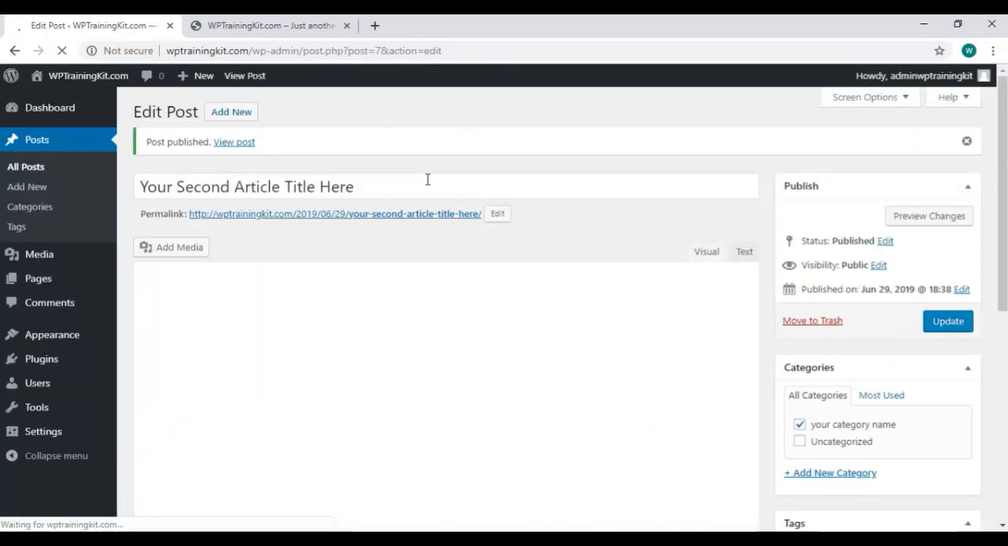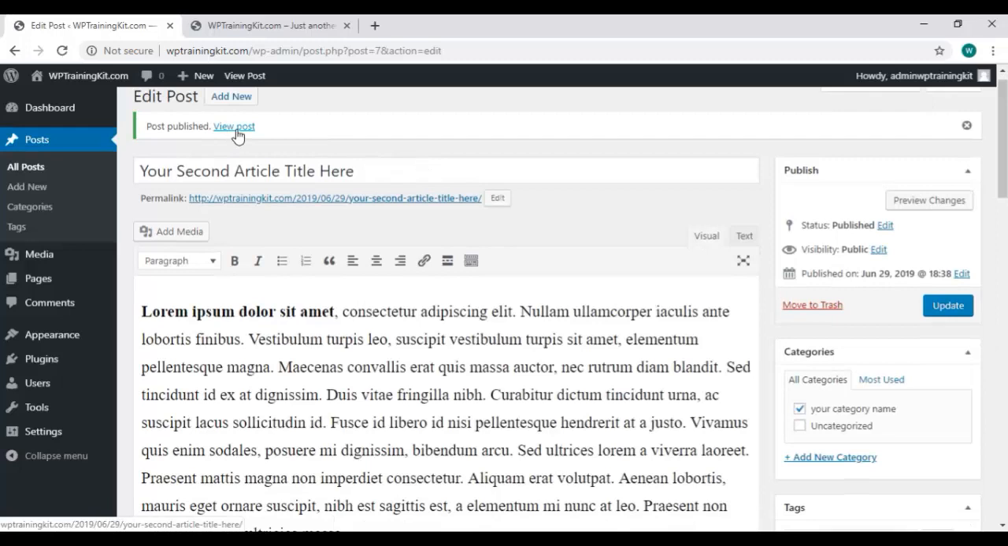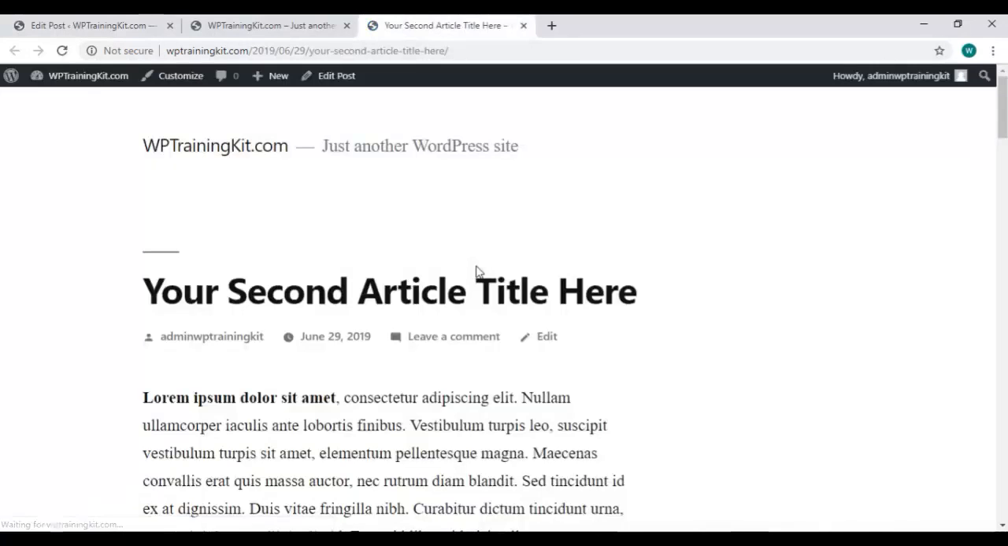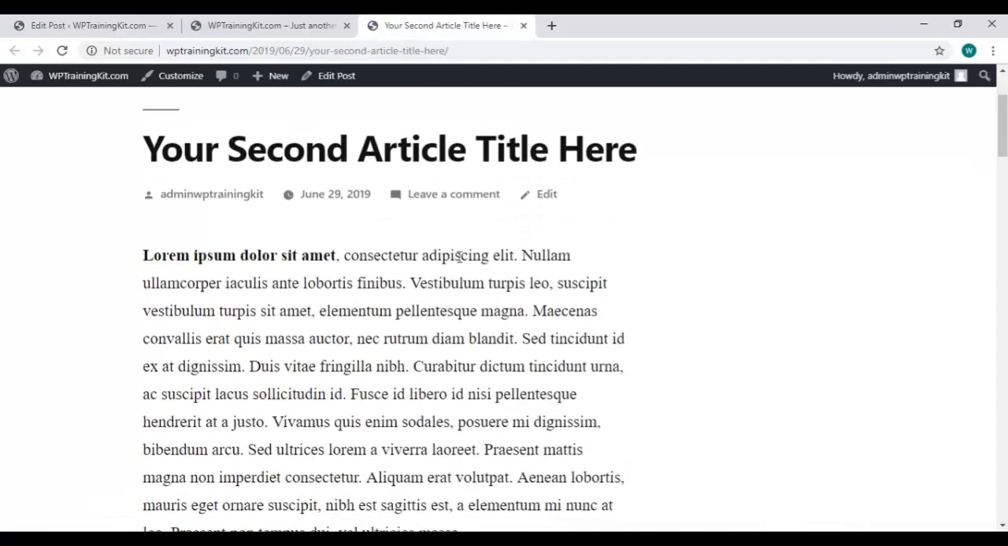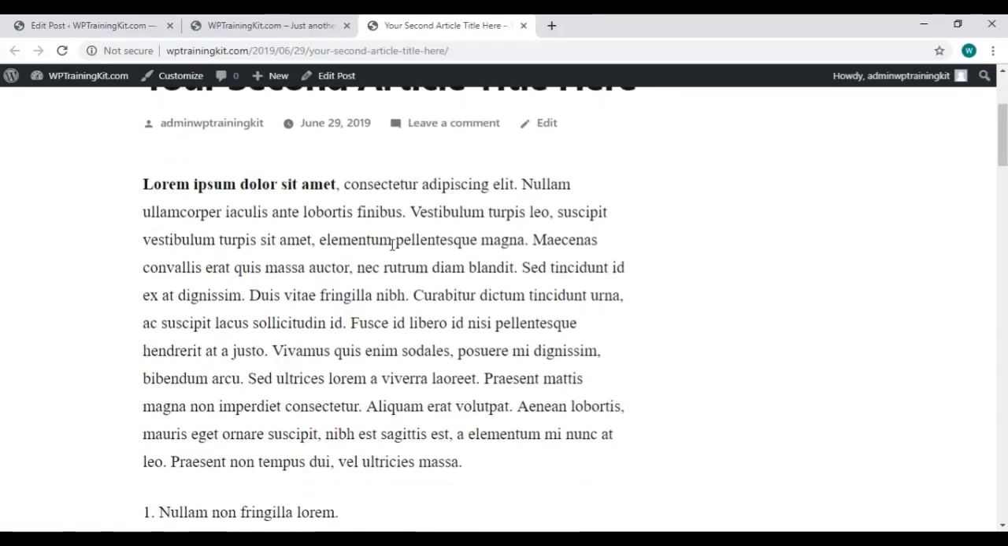Here on top, it's showing your post is published. View it by clicking on this View Post option. So here it is, your post successfully published with all the formatting you've done. It will look something like this.